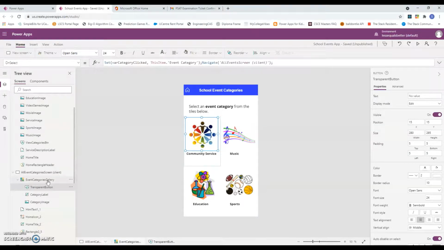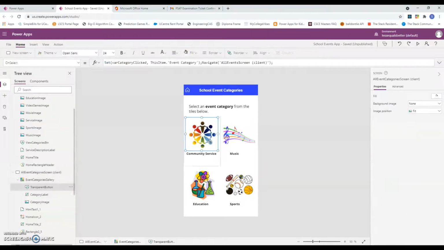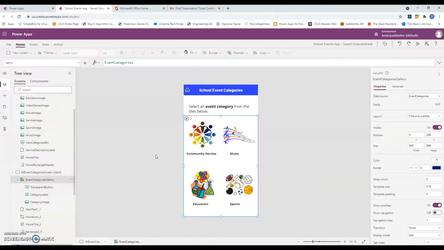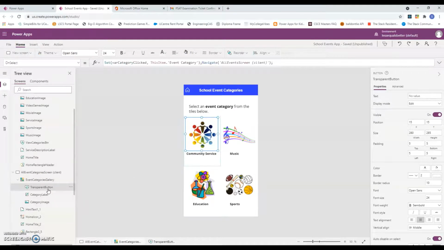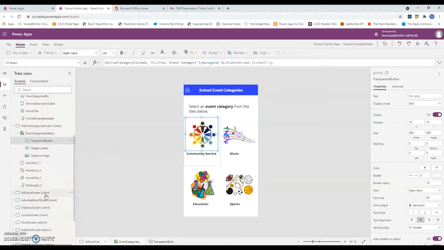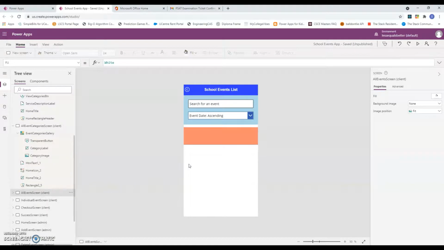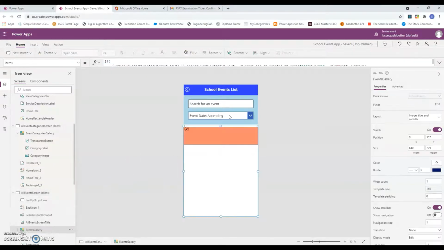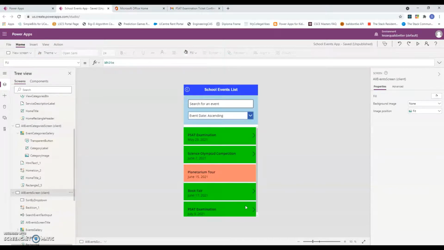This is probably important. Yeah. So on this screen, whenever you click on the category, I set a variable equal to the name of this category, which is used in the all events screen to display all the relevant events with that specific category. So I'll just show you right here.